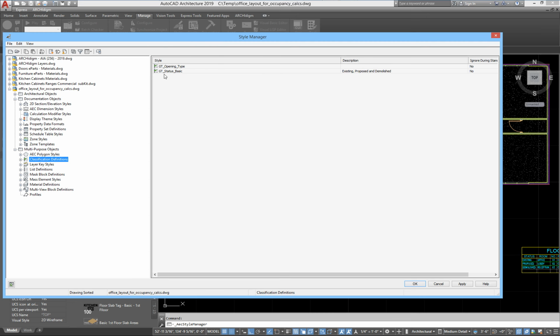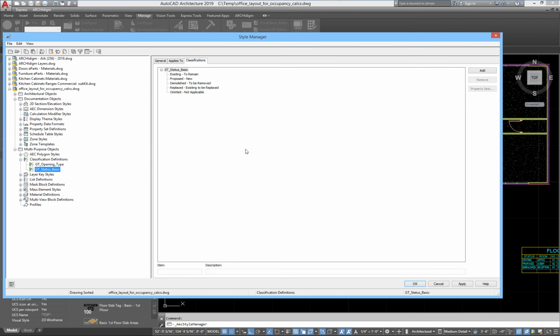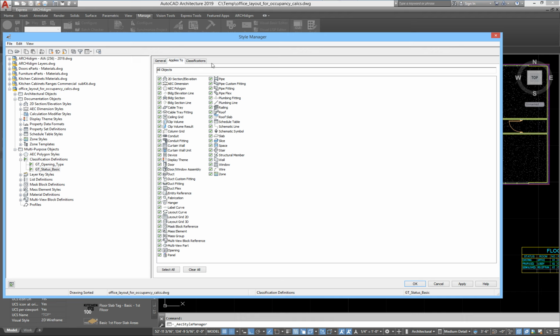That's what we're using instead. And there is a GT status basic classification instead of a list. But it's going to look exactly like the list definition set. That might be a little confusing. It's just because the rectangle isn't as sophisticated an object. But here we have the exact same logic, and the applies to exact same logic.